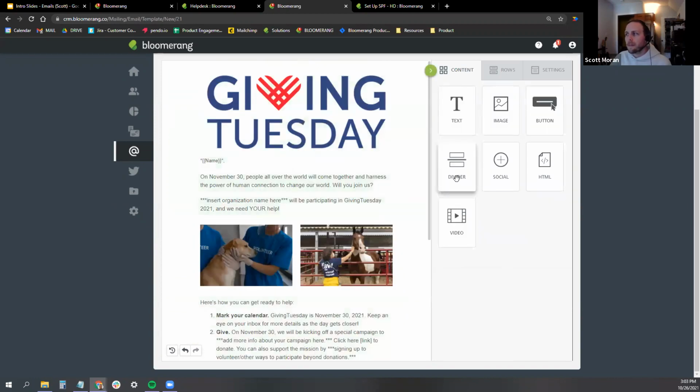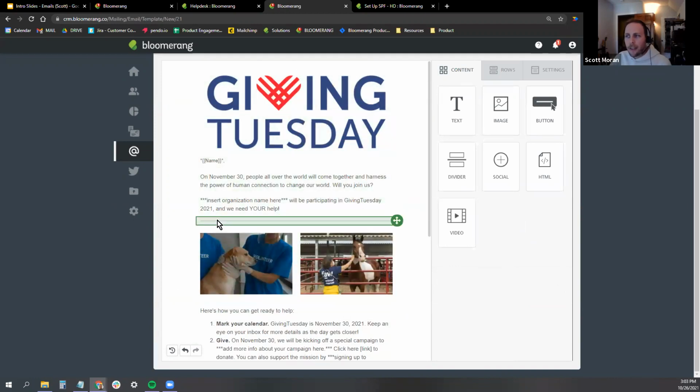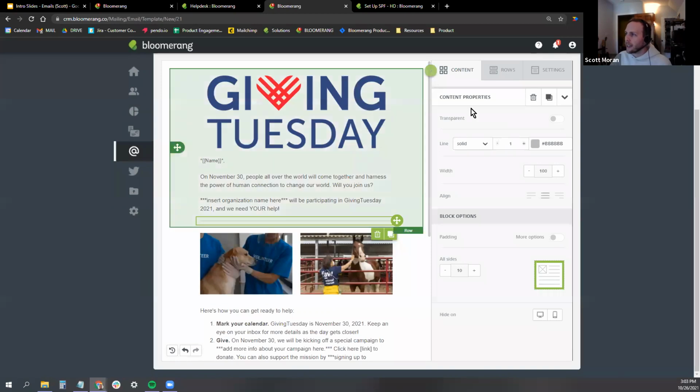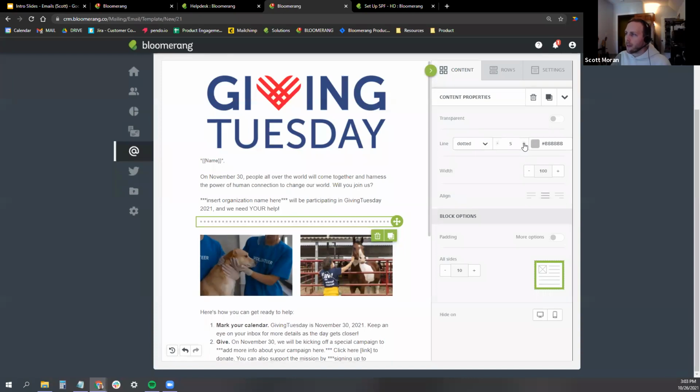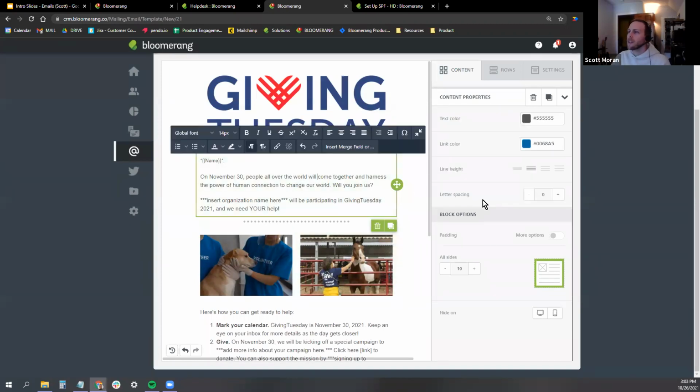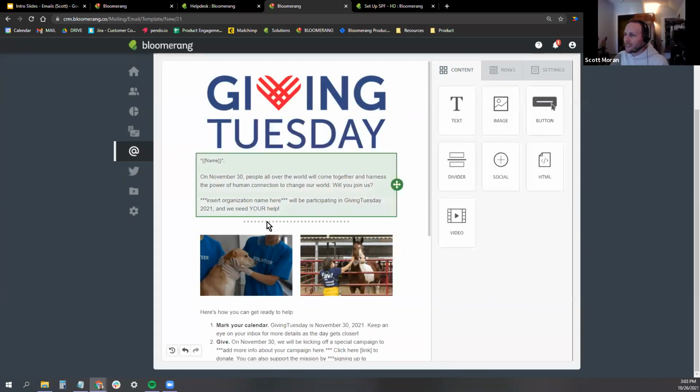There is divider. Pretty straightforward. If I click divider, I can drag this here. This will add just a small line, and I can add some customizations to that. Let's say instead of solid, I want a dotted line. I could increase the weight of that line, as well as the color, the width. Maybe I only want it to be about halfway through. Lots of customization. Sky is the limit with a lot of these. So that's a divider. The social buttons.